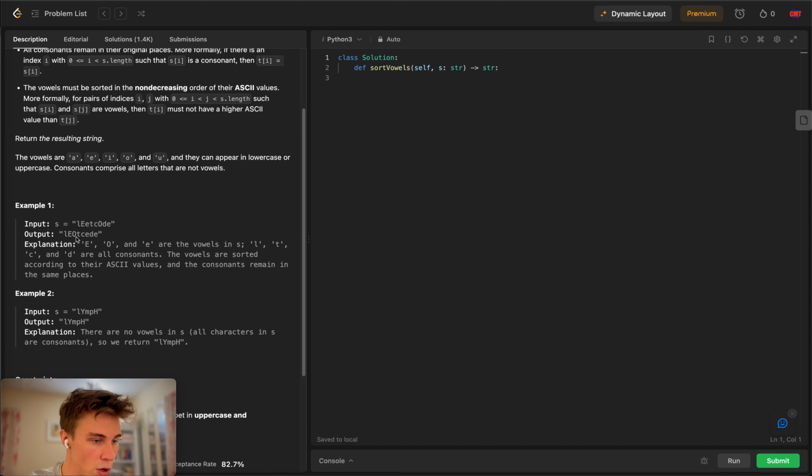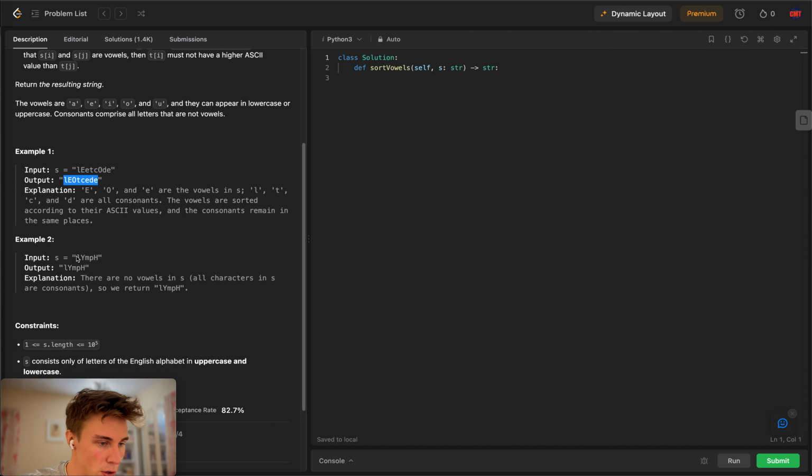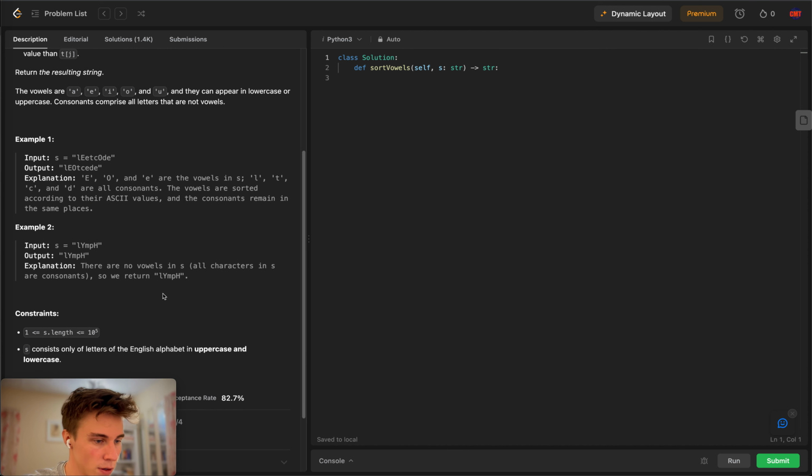We have L, E, E, T, C, O, D, E. E and O are sorted, and they're also preceding the lowercase characters. Awesome. And yeah, the consonants are the same. Same goes for this example, where nothing changes.